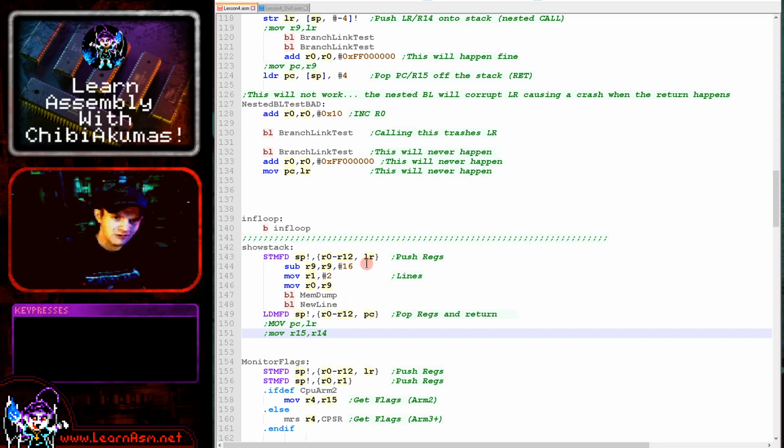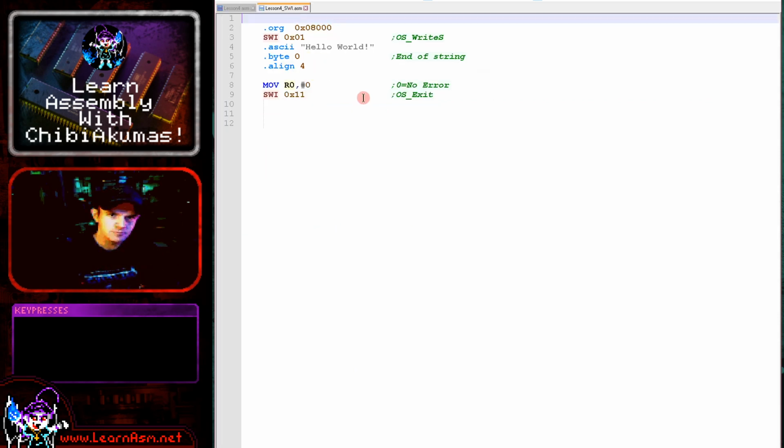So as long as we make sure we're pushing the link register here and restoring it here, and we've got the same number of registers in between, that's going to work just fine, and that will allow us to back up our link register and return with just two single commands here. So it's definitely worth bearing in mind.